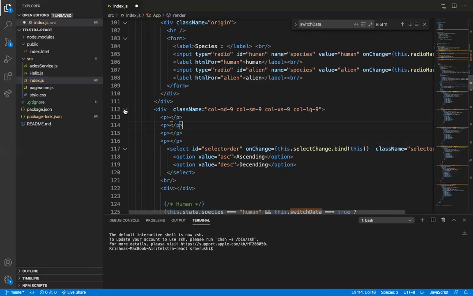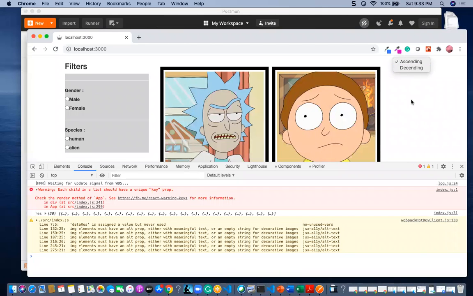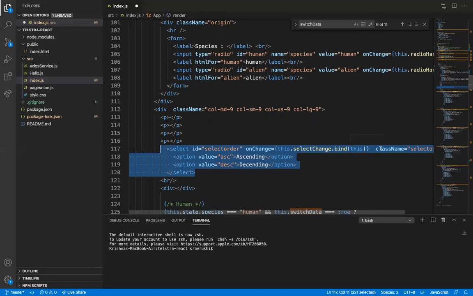See here. As I told you, for the filters I kept 3 columns, and for the display I kept 9 columns. In the 9 columns, I kept a selector for ascending and descending order. You can see here, ascending and descending order. This one I am going to bind to the UI. According to whatever selected change we make, this particular function will be called. This function is above actually.